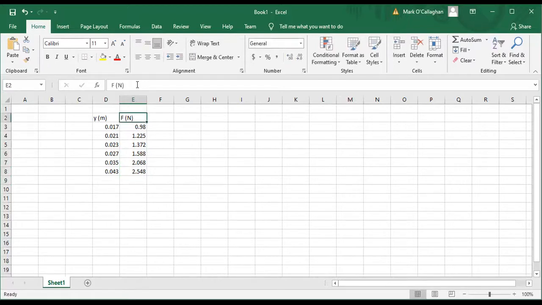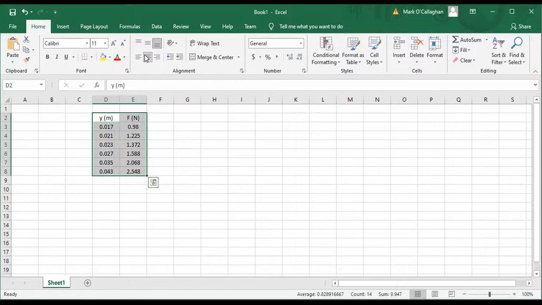All right, and so I'm going to make this kind of pretty. I'm going to highlight everything and center it. And then what I'm going to do is highlight the values. You highlight the values like that.